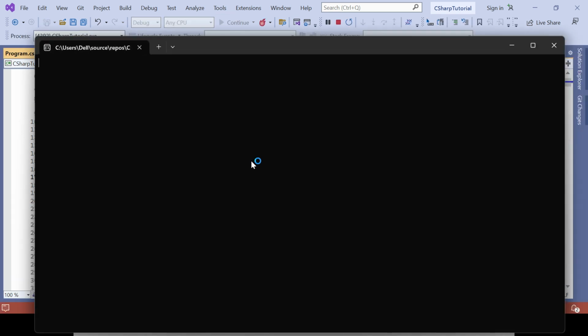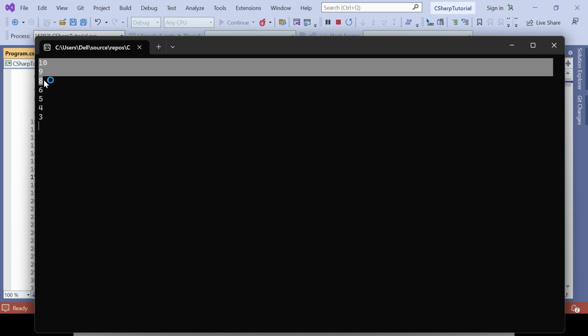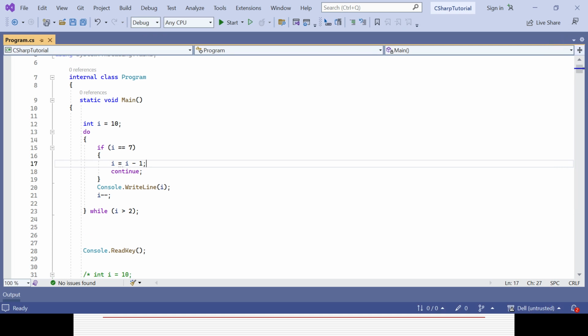So it will skip the value. You could see i equal to 7 is skipped: 10, 9, 8 is coming, skipping 7, and 6, 5, 4 and 3 are working fine. Otherwise it will not work, because as and when i equal to 7 is matching, it immediately terminates that iteration. So after that, if you want to resume it, you need to reduce the value by 1, and then it will again work as per the do while loop.